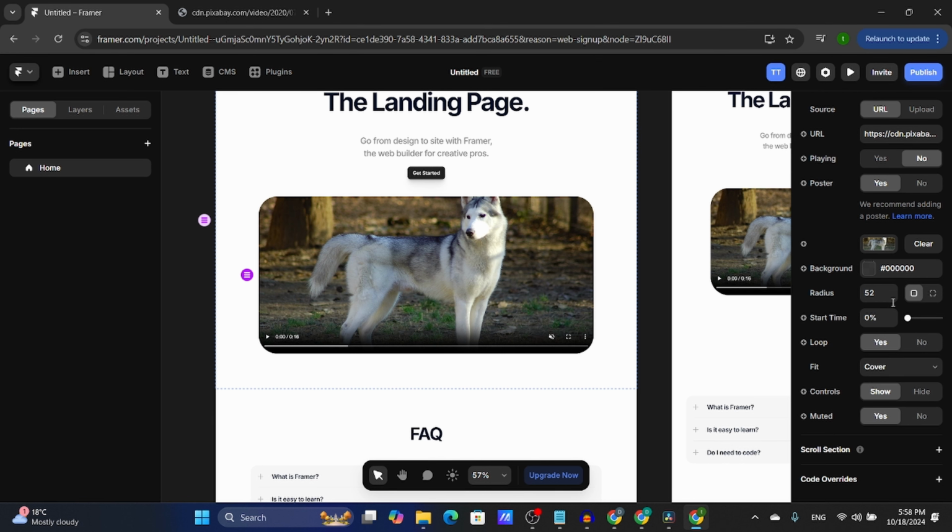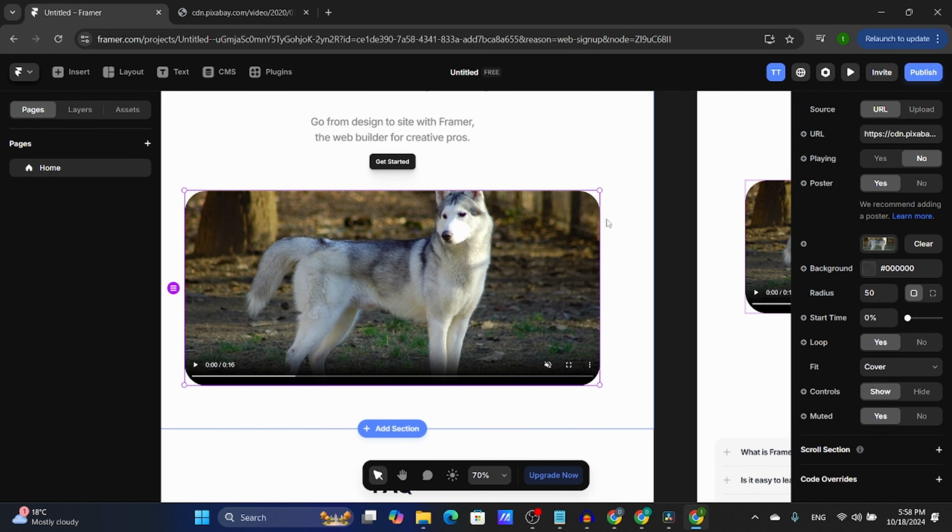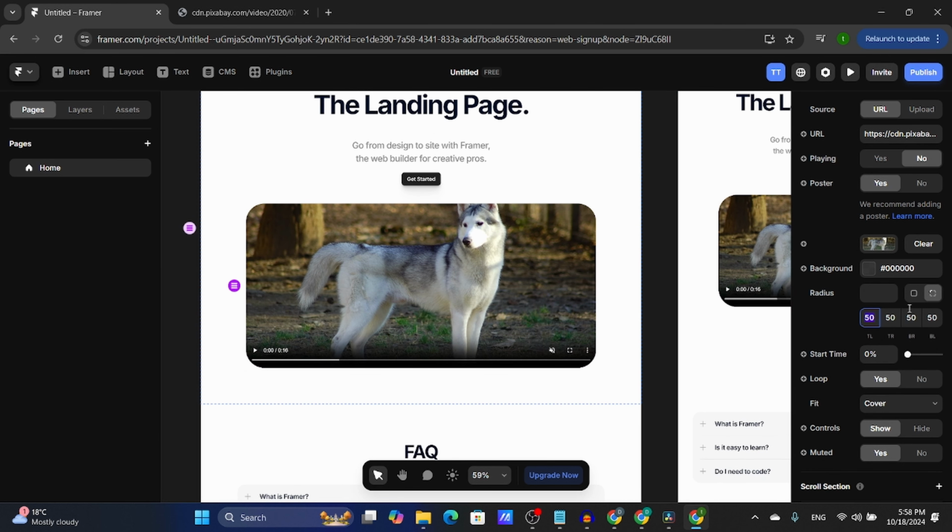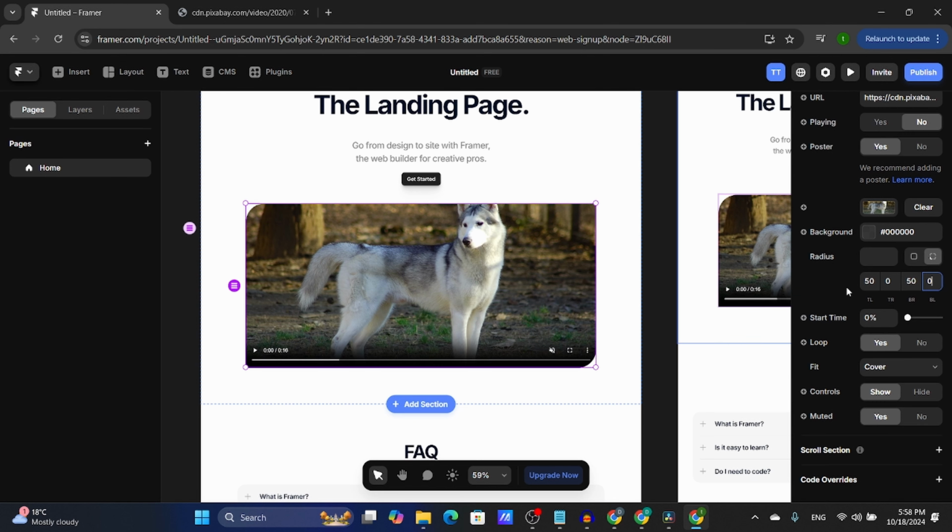Let's put it on 50. And as you can see, the corners are a little bit rounded right now. But if you choose to edit the radius per corner, let me put some of these on 0. And there you go. As you can see, the top right and the bottom left corners are now sharp, while the other corners are rounded. The letters here just basically mean top left, top right, bottom left. Pretty easy to understand, pretty easy to navigate.